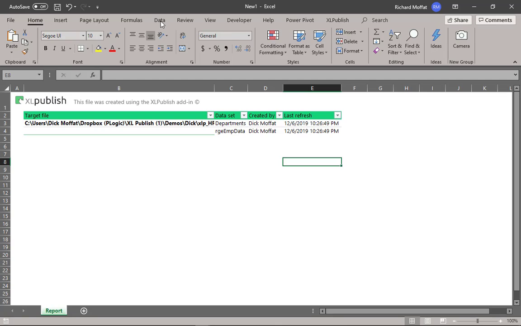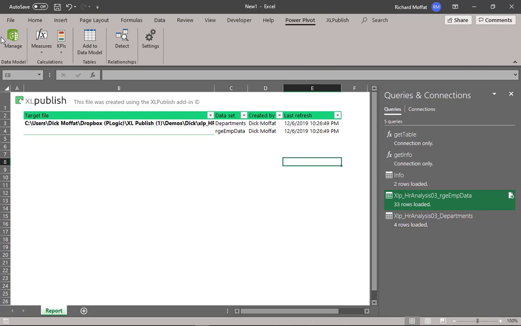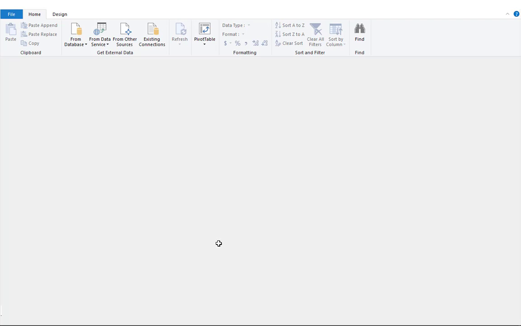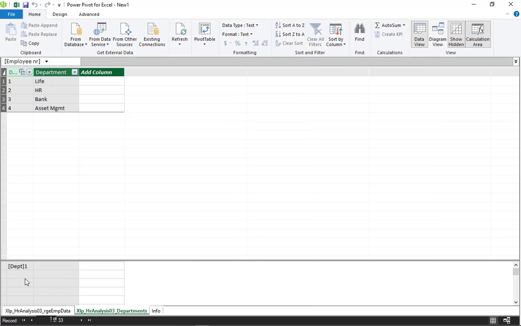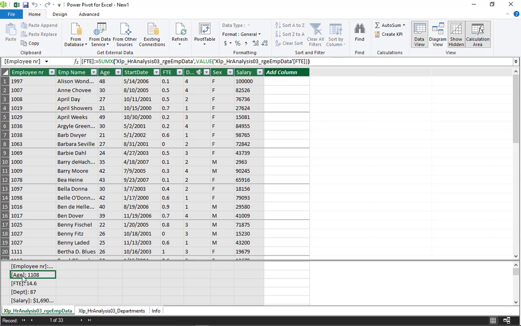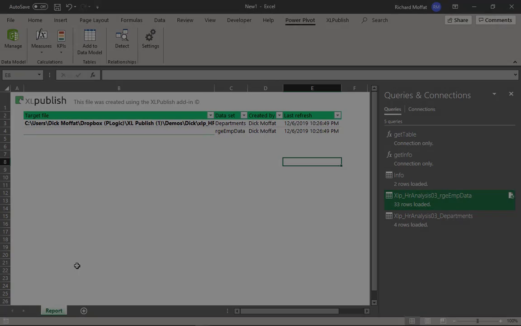If I go to data connections, you will see that I have connections to these two tables in the target file. If I go into Power Pivot, I have the two tables here, including any measures that were in that table in the target file. So for example, I have salary, and you'll notice here that salary is formatted because it was formatted by me in the target file. So how do I use this?